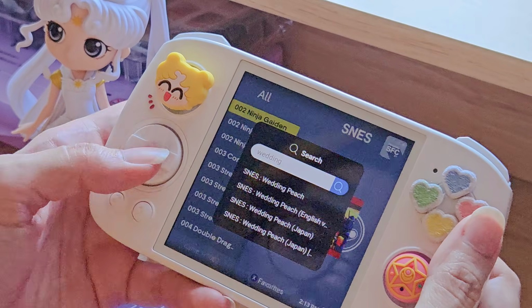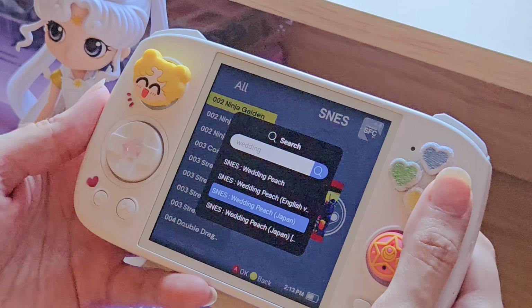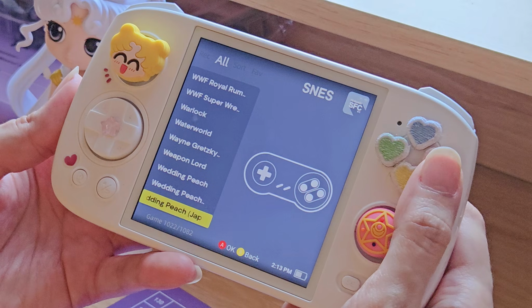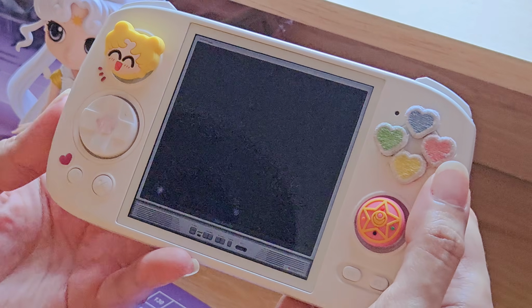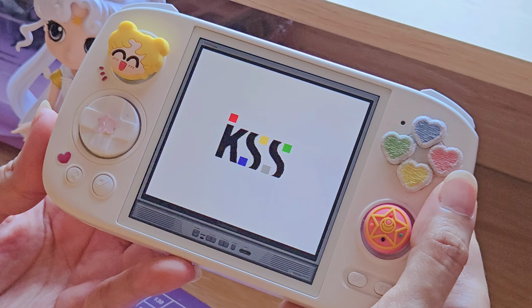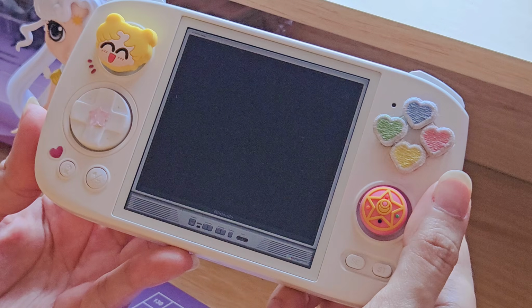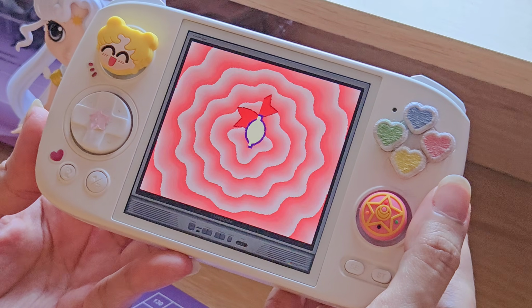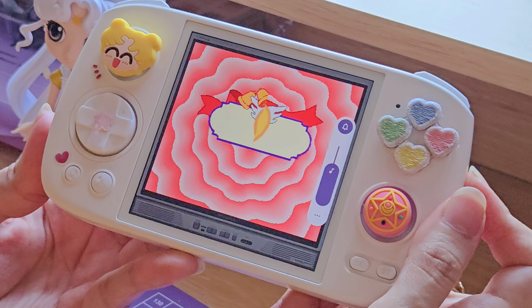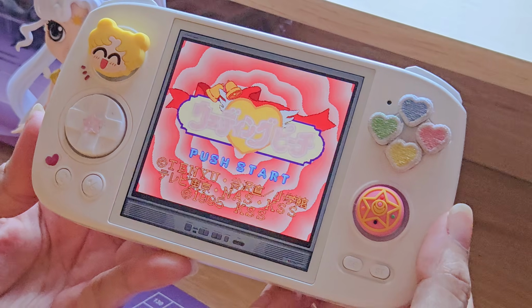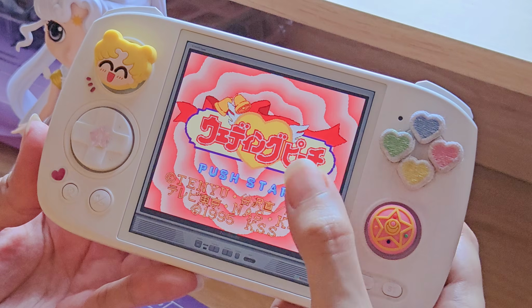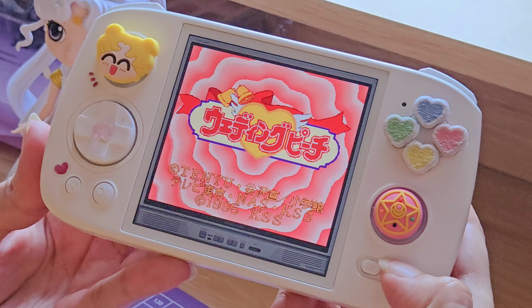A patch is a small file that contains all the modified data for the game. You then apply this patch to the original Japanese version of the game to create an English version. It doesn't contain the full game, just the changes. Now I'm showing you the original game with the original Japanese text.